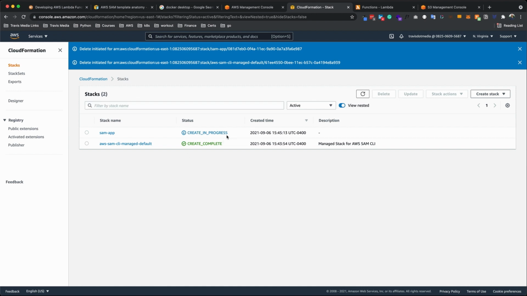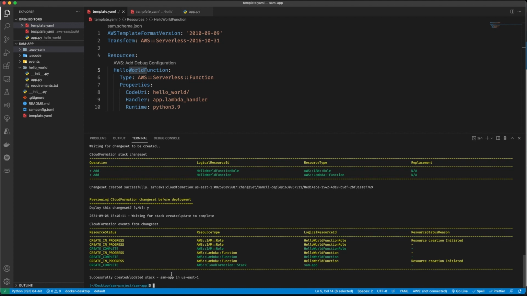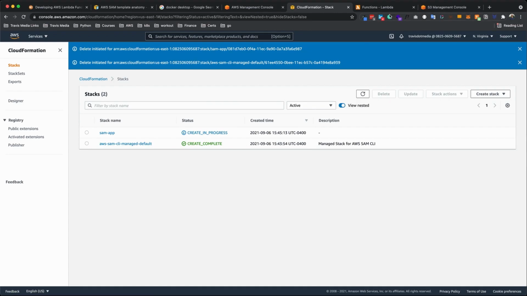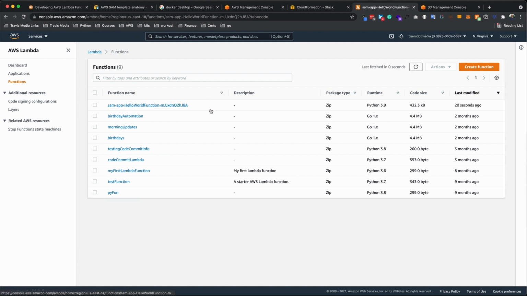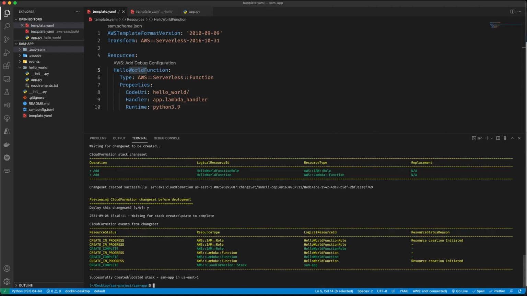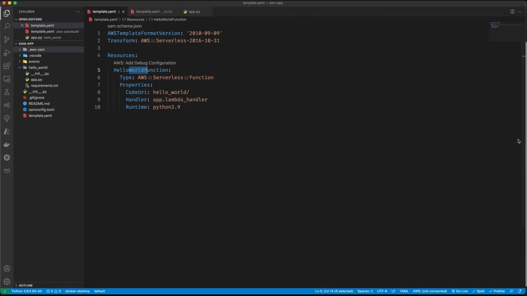And this is what's neat. As you update your Lambda function locally and build it and deploy it, it's going to create change sets and just update the parts, and only the parts, that you've changed. So successfully created and updated the stack. And if we go to Lambda functions, we should see that function. Let me refresh. There it is, SAM app hello world function. Great. So that's how you deploy a Lambda function or anything serverless with SAM.